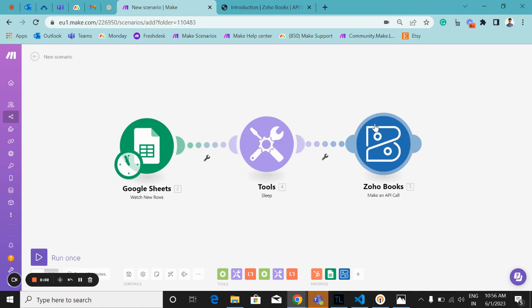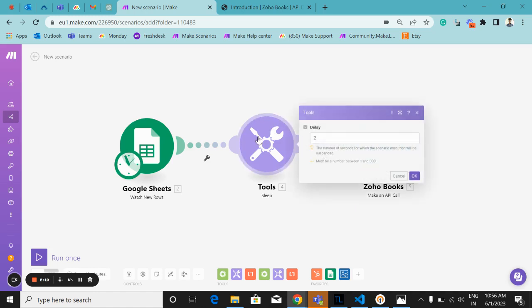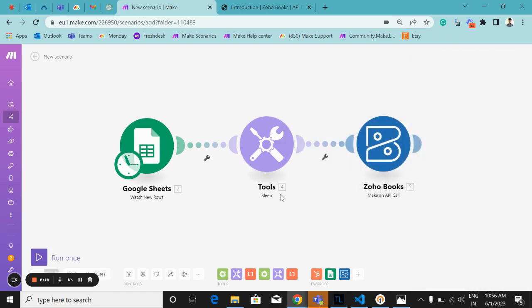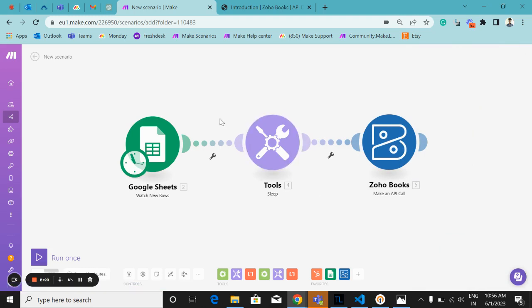So your Zoho API limits are not exhausted, and you can control your API calls with this tool, the sleep module, by applying the delay of however many seconds you want. After this, you can apply another thing to control your input limits from your source module. I'm using this Google Sheets Watch New Rows module as a source module. Your source module can be anything that takes your data and hits your Zoho Books API.